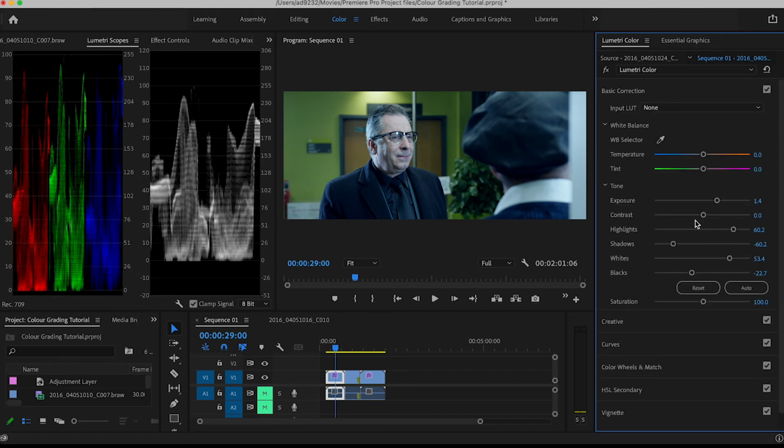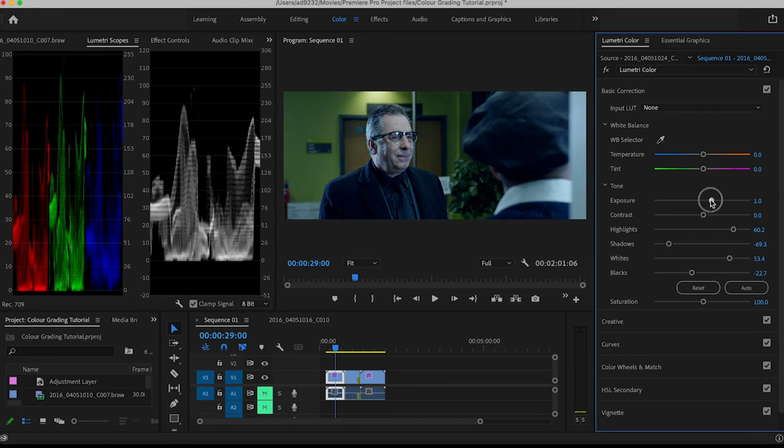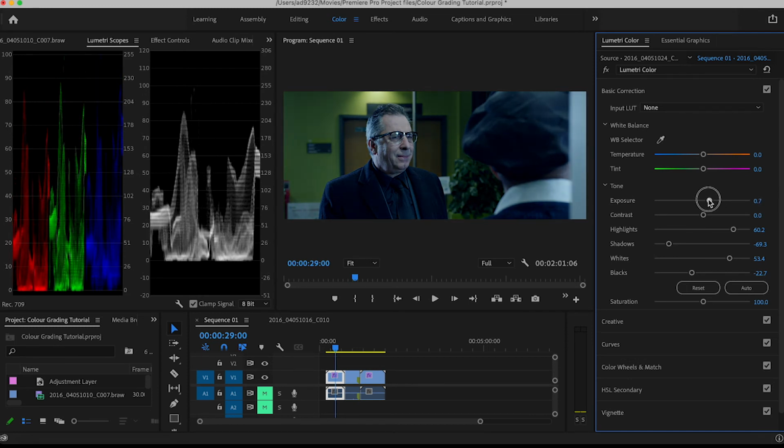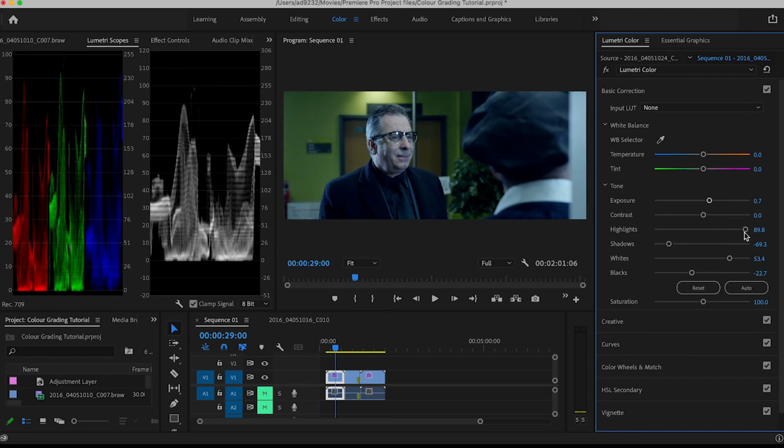Now I'm going to go back into my basic correction, and I'm going to play with some of the tabs in here. What I really want to do is bring down a bit more of the shadows. I'm going to bring my exposure down, but then I'm going to bring my highlights and my whites up a little bit, just to create that little bit of contrast there. There we go, that's looking better.